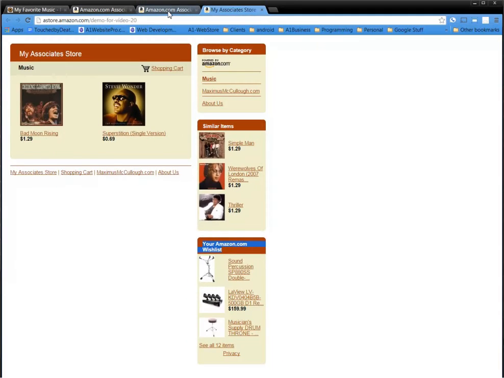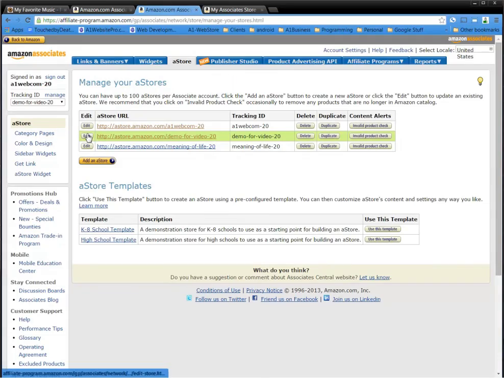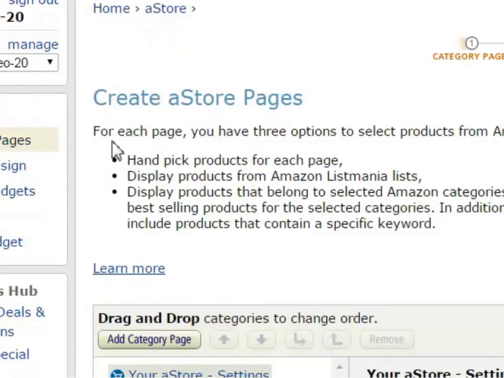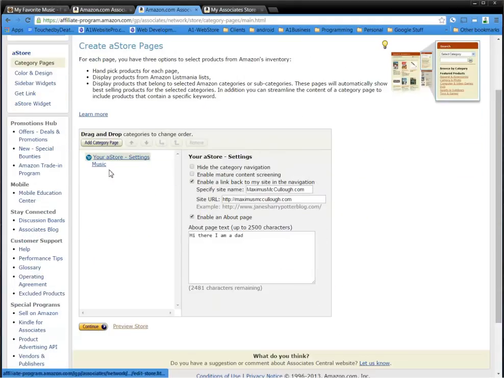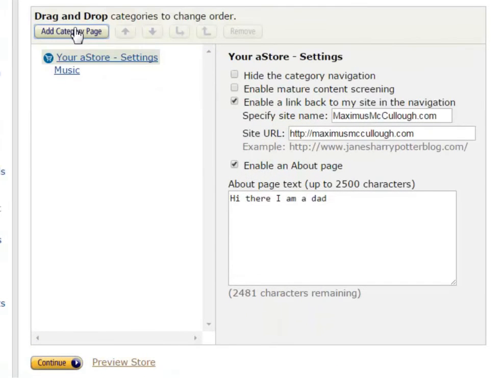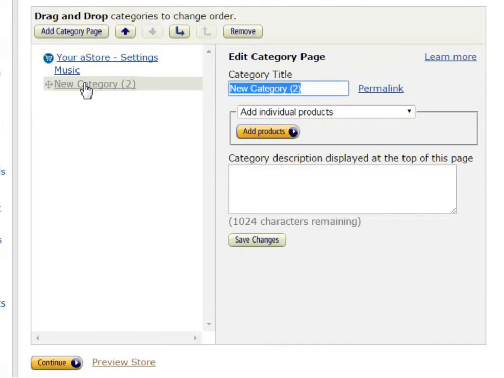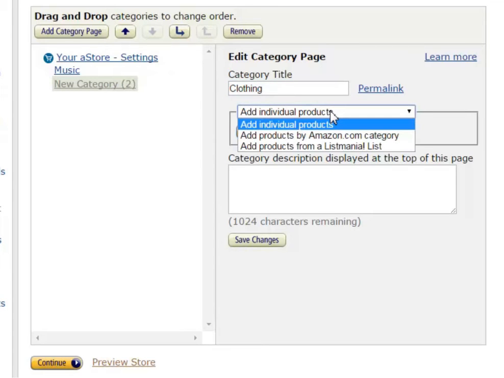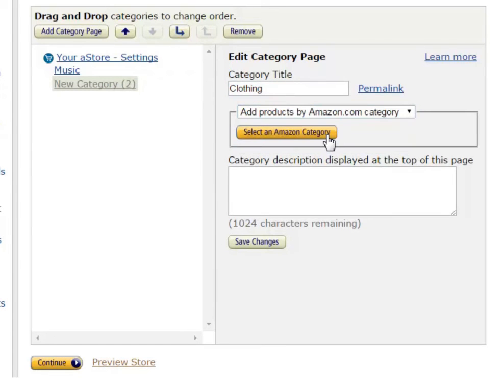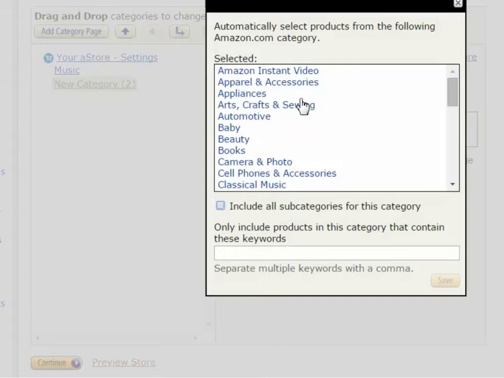All right, so let's go back to our A store, and let's click edit one more time. And maybe we want another category. So let's go ahead and add another category, and we'll call this clothing or something like that, apparel. And maybe we will add a product Amazon category. So we're going to go ahead and select the category.